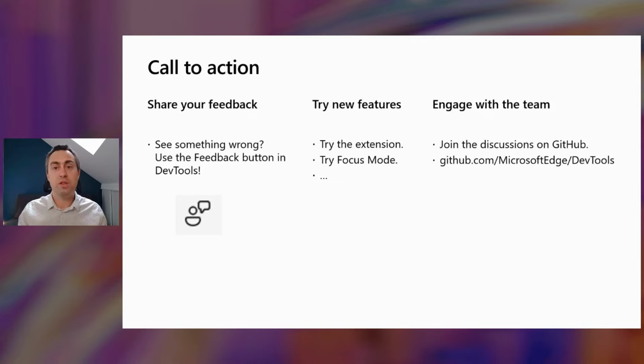If you want to help us on this journey, do send your feedback. If you see anything wrong, use that feedback button in DevTools. Try out those new features. You can try focus mode, try the extensions, and then engage with us, engage with our team directly, join us on the GitHub discussions with the new repository.